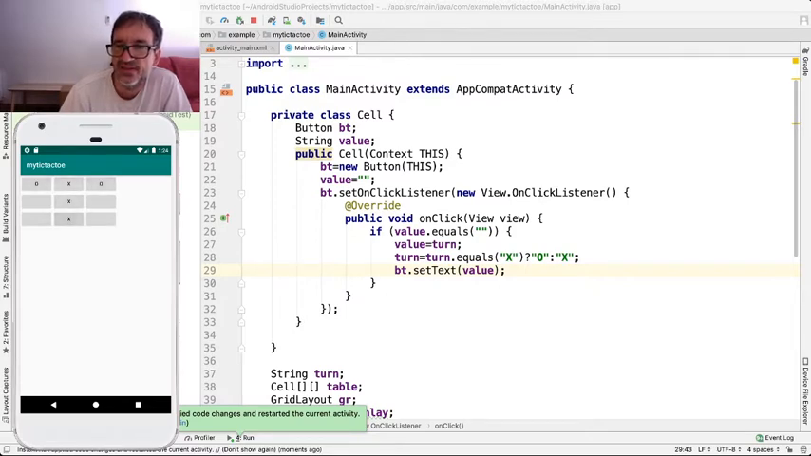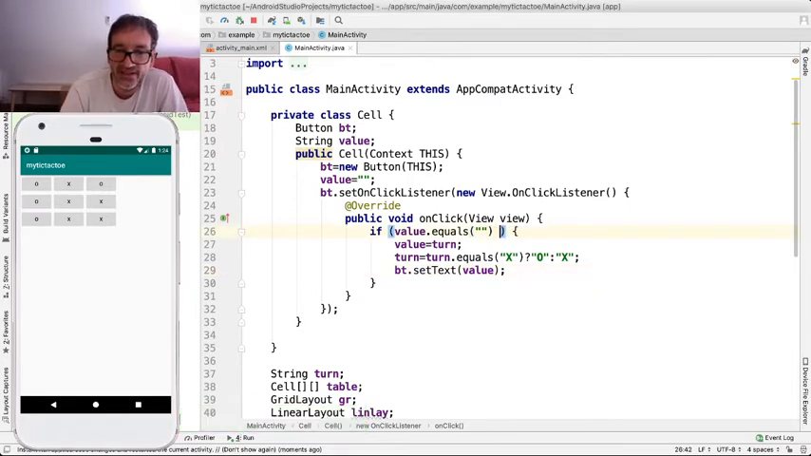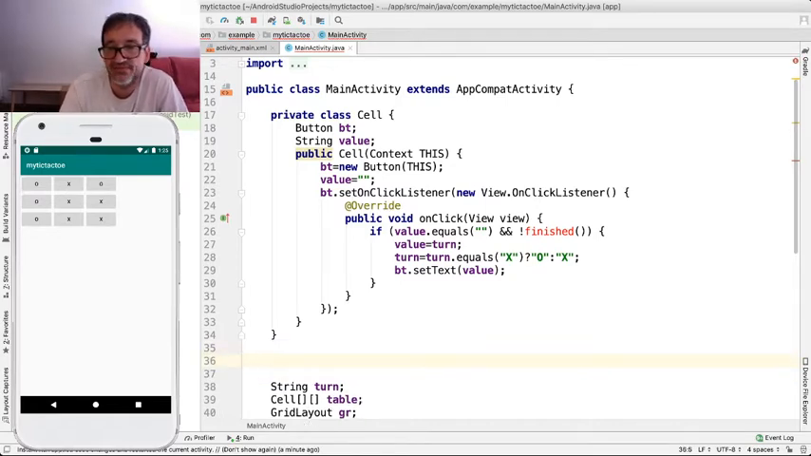Okay, but it's not yet having a control of whether the game is over or not. So let's do that. Okay, if the button has empty string and the game is not over, so okay, it's not finished. Okay, it's marked red because we have not yet defined function finished. So let's do that.